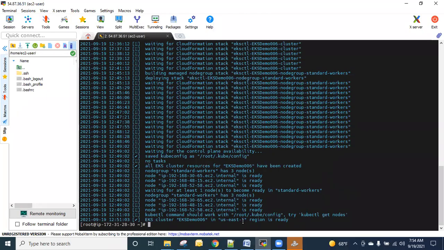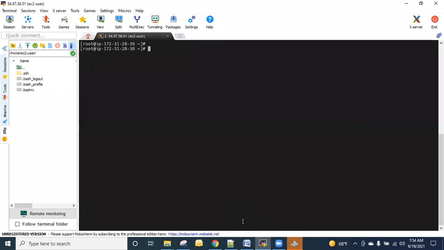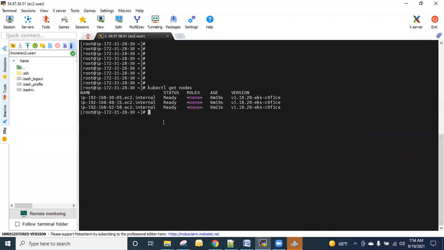So now it's ready. Let me open my terminal. I'm going to run that command here: kubectl get nodes. Enter. It is going to give us information about all the nodes that we have. Did you see? It gives us 3. These are the worker nodes that we have.